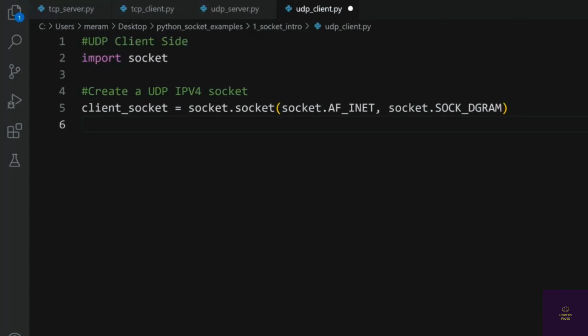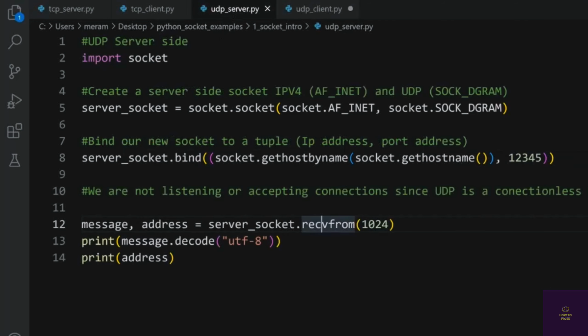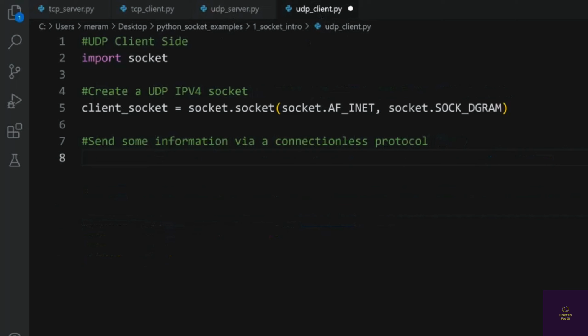So let's say send some information via a connectionless protocol. So instead of using the send method, we'll use the sendto method. Just like we used recvfrom instead of recv, we have to use sendto instead of send. So I'll say client socket.sendto, and then what do I want to send? I'm going to send the string hello, I don't know, hello server world, and we know that we have to encode this string, so .encode, and we'll pass in our encoder UTF-8.